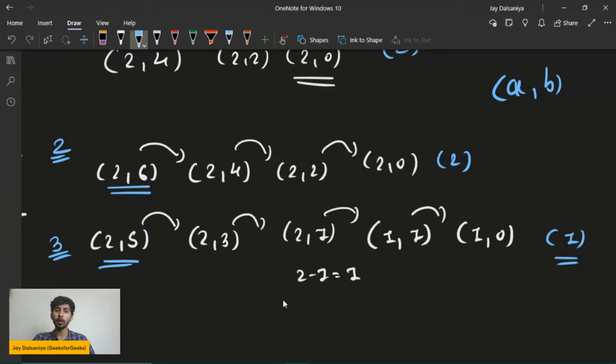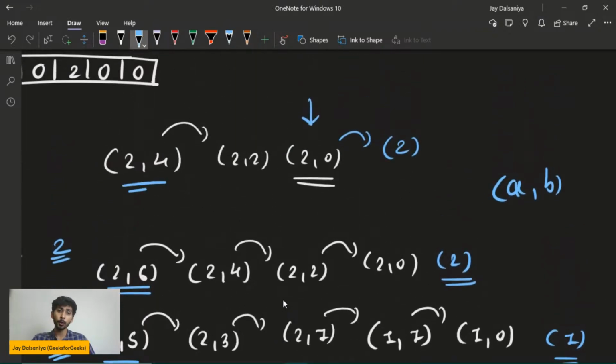So over here for 2 and 6, the non-zero value remaining at the end is equal to 2. Similarly, for 2 and 4, the non-zero value remaining at the end is equal to 2. The GCD of 2 and 4 comes out to be 2. This is the Euclidean algorithm in which you subtract the smaller value from the larger value. Okay, this is exactly the Euclidean algorithm.